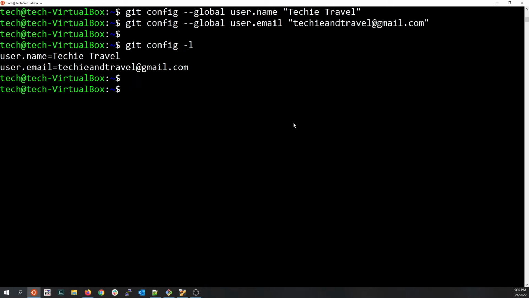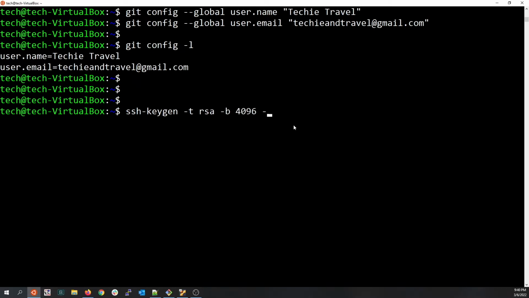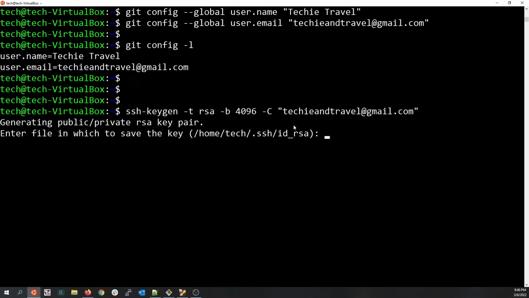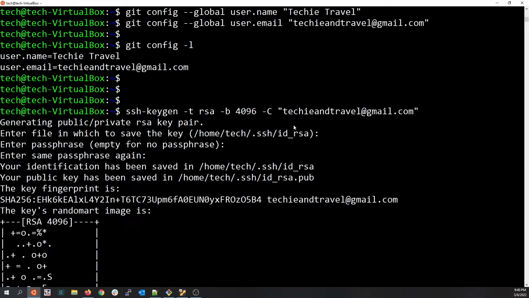It contains a public and a private key, and to generate a key pair, type in ssh-keygen and provide the encryption type with the -t flag, then the strength of encryption with the -b flag, and then with the -C flag associate your email account. So I'll choose the default path, and then you'll be prompted for a passphrase. This is for an additional layer of security.